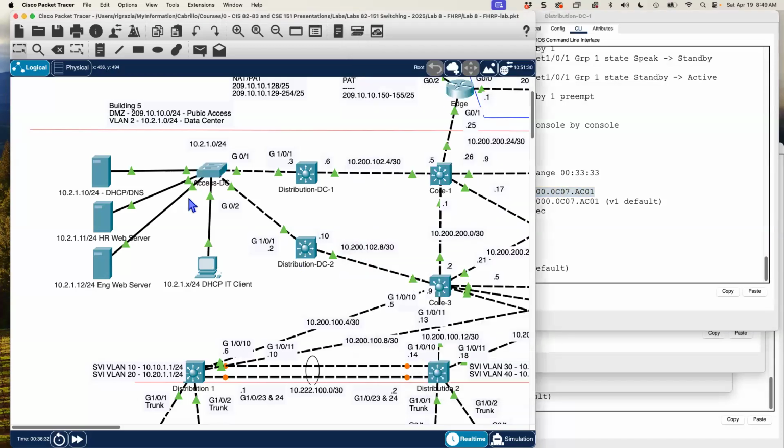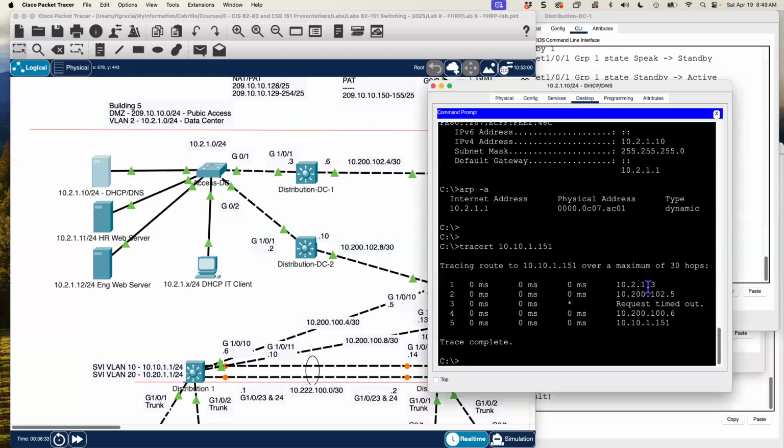The other thing I wanted to point out here is why this is 10.2.1.3. Don't worry about this request timeout. It's a Packet Tracer thing with OSPF. But anyway, 10.2.1.3, that's because what's being sent back is an ICMP time exceeded message. When this device here, DC1, dropped the ICMP echo request with a time to live of 1, it sent back an ICMP time exceeded message, but sent it back from its physical interface, this interface right here. So that's why you see this on a trace route. All right, all good stuff, all really good stuff.